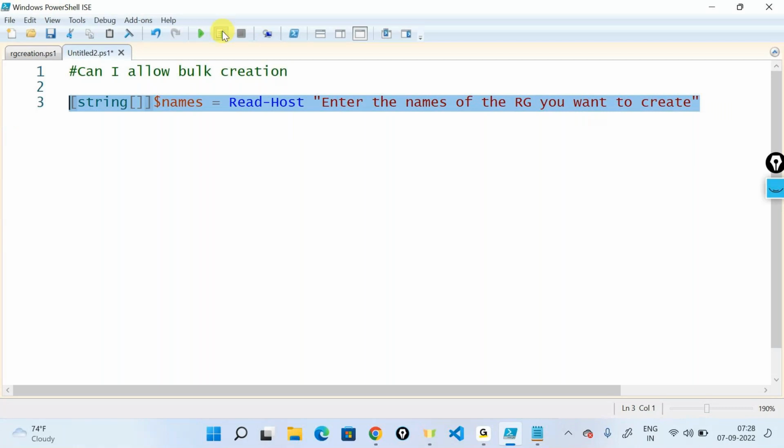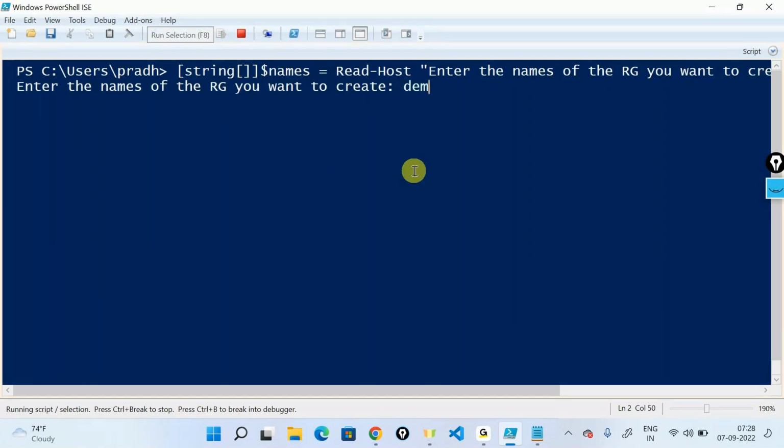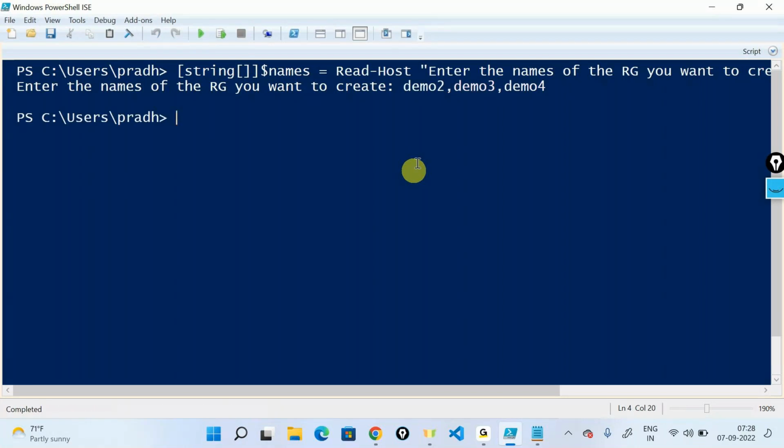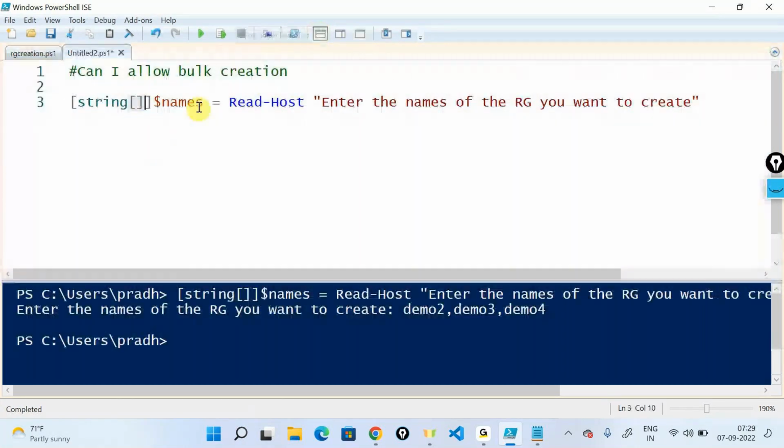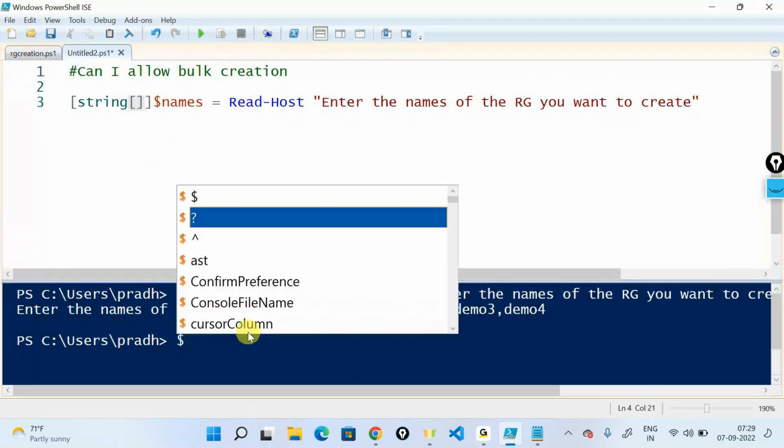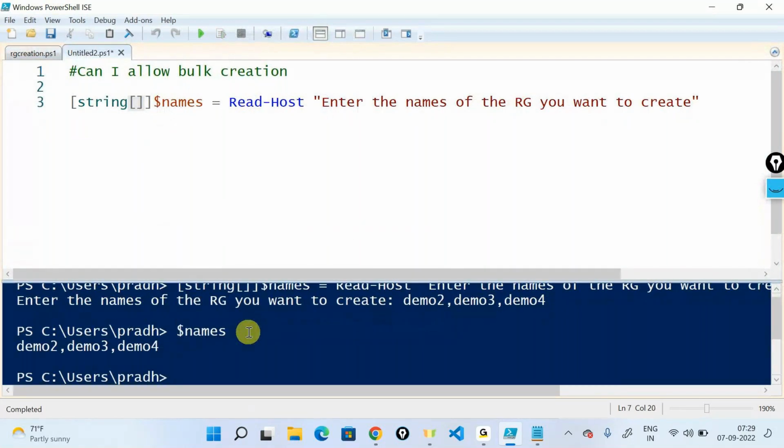Which means now I, as a user, can go ahead and pass in something like demo2, demo3, demo4, and so on and so forth. And if I just say $names, it has demo2, demo3, demo4. Now the question here is, can I go ahead and create multiple resource groups out of it?